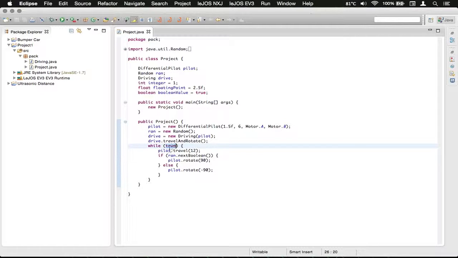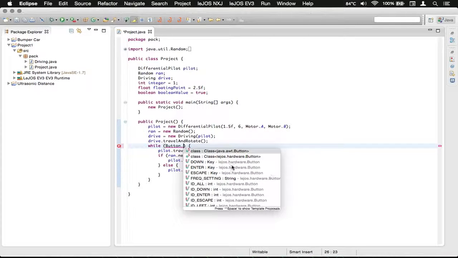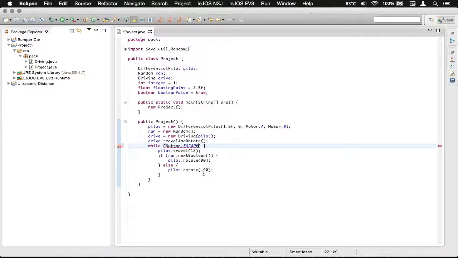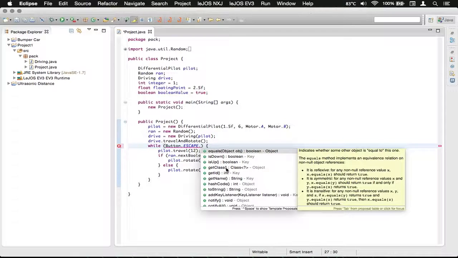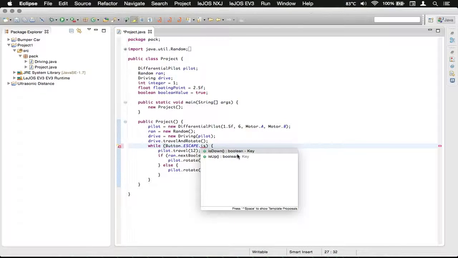So in here, we need to check and see if it is down. So we're going to do a call to the button class. So that's Button with a capital B. We're going to press dot or period. And then this will give you the different keys that are on the EV3, such as the down, the enter, the escape. As escape kind of makes a little bit more sense for quitting, we're going to use that. And then there's going to be an is down and an is up.